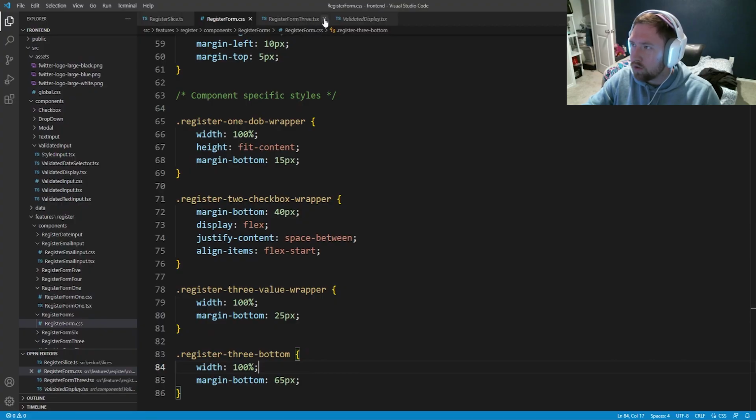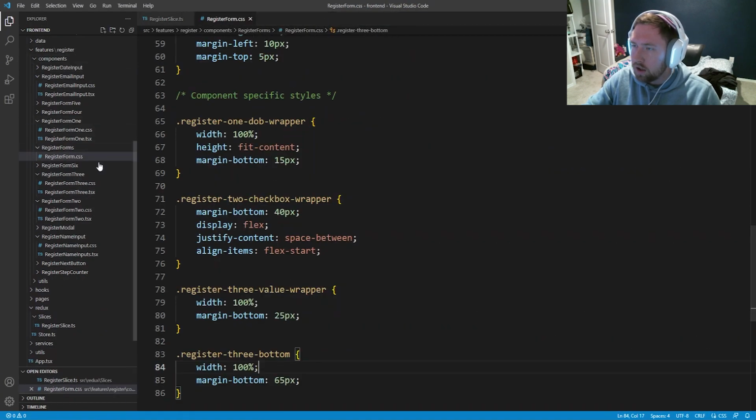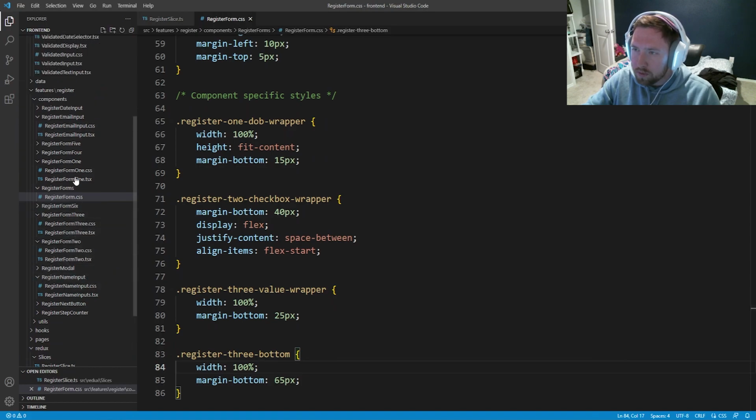Now moving on to RegisterForm4. Go ahead and close out of a couple things and go ahead and open up RegisterForm4 from the side.